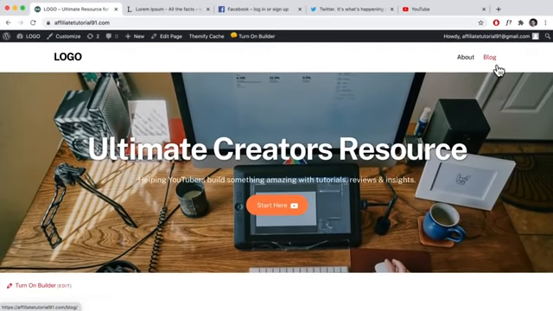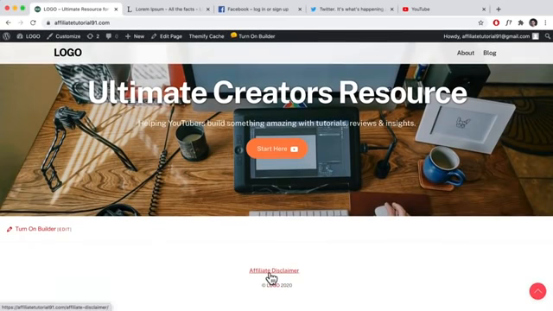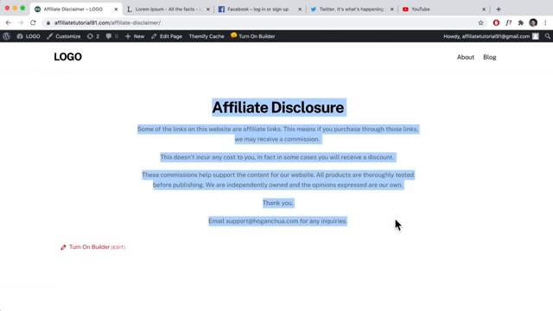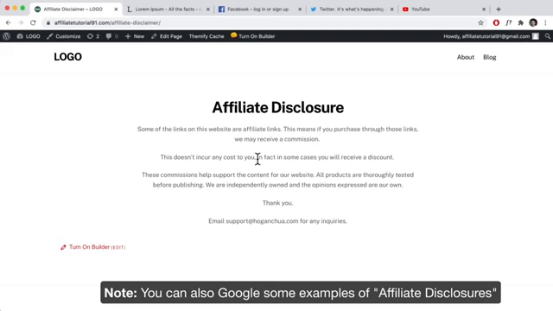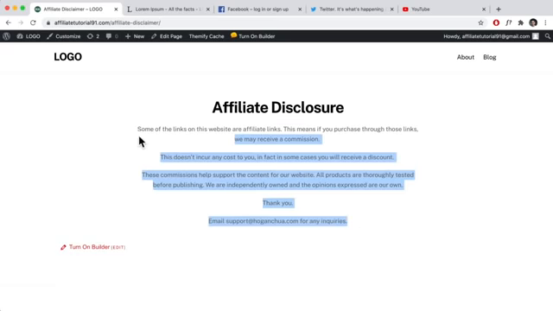So before we get started to add content onto our website and also display that content, I do want to show you guys some essential things, which is, for example, your affiliate disclaimer, which I recommend adding in. So you can simply turn on the builder and add in your text module and drop in your affiliate disclosure. So for example, it could be like, some of these links on this website are affiliate links. This means if you purchase through those links, we may receive a commission. So this doesn't incur any cost to you. In some cases, you may receive a discount. So these commissions help support the content for our website. So you could have something like that for your affiliate disclosure.